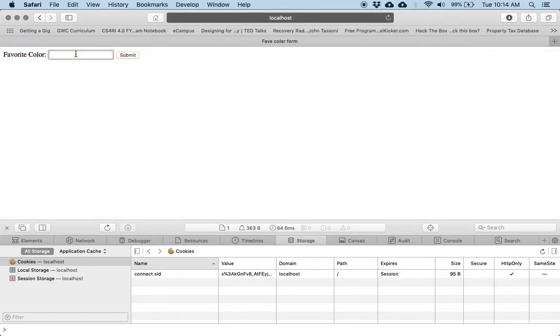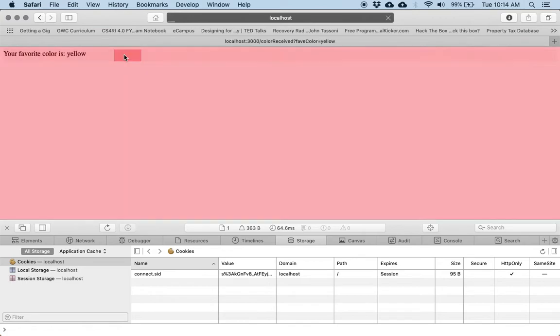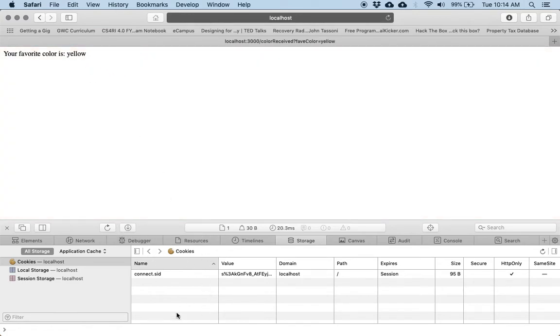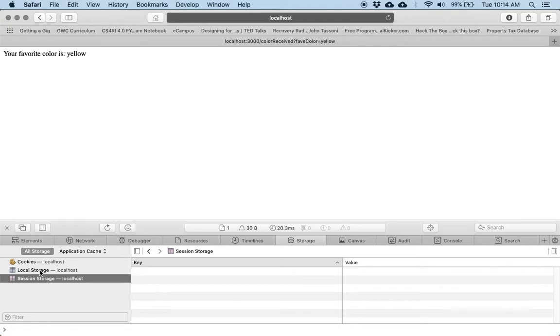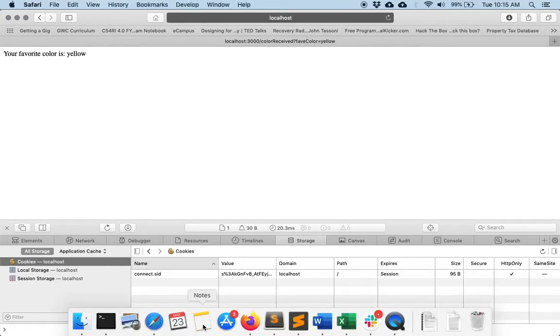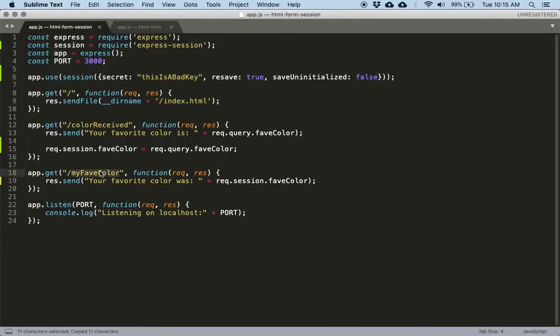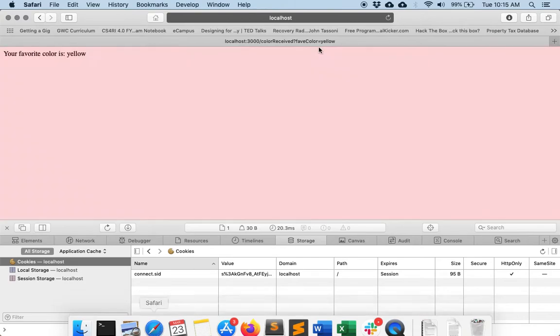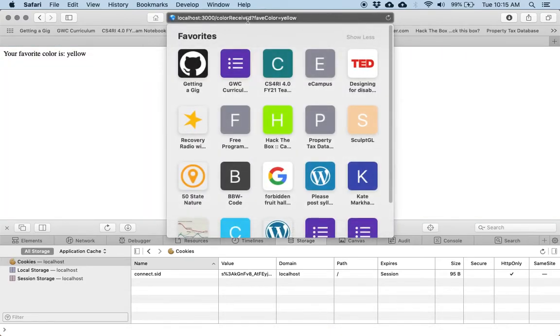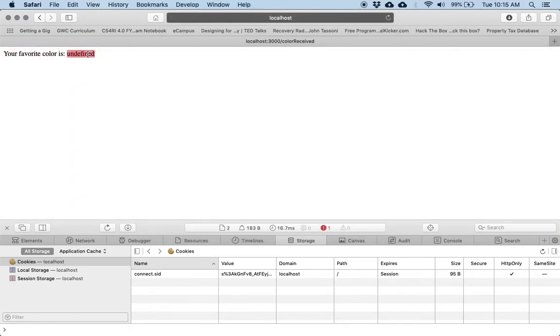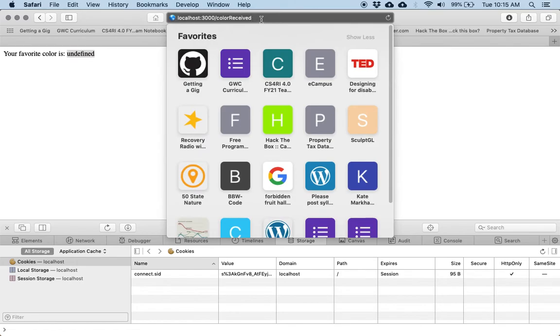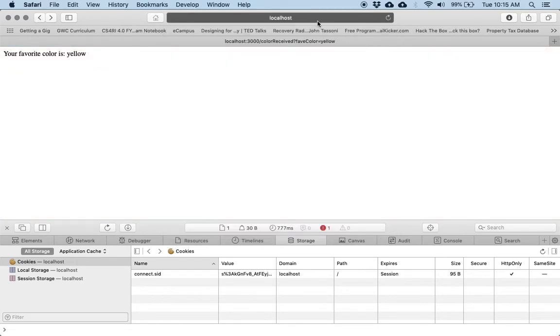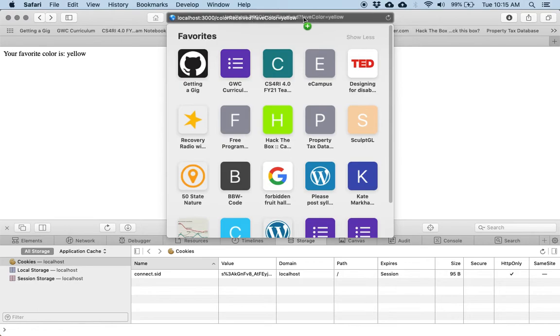All right, so favorite color, yellow. Your favorite color is yellow. Again, look, our cookie is not changing because this is being stored server side, not client side. And I forgot the name of a route. My fave color. So color received only works when you have a query, right? If you do this, it's going to be undefined because it's looking for that query and we didn't give it to them. But if you give it the query and say favorite color yellow, then that works.